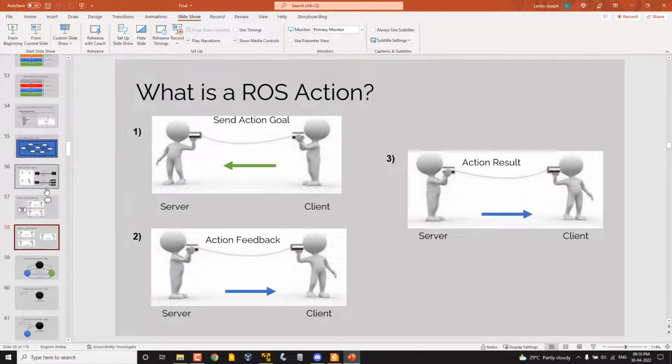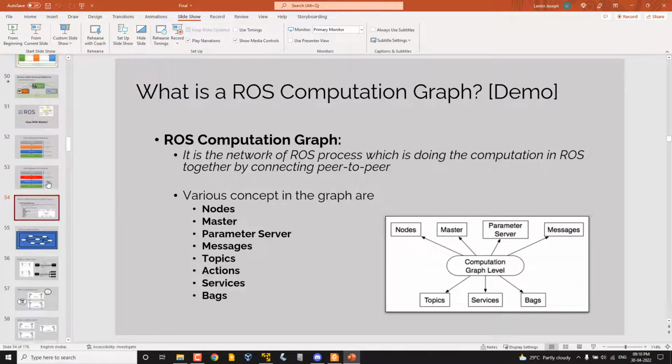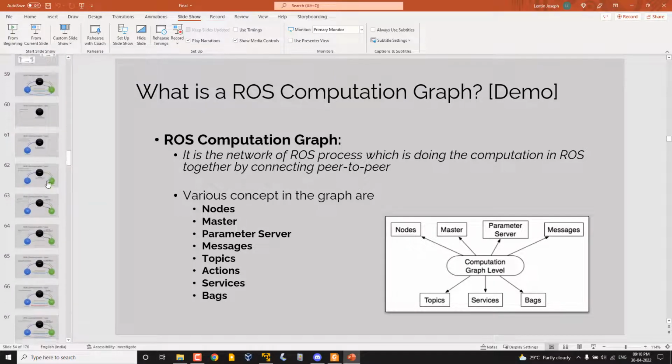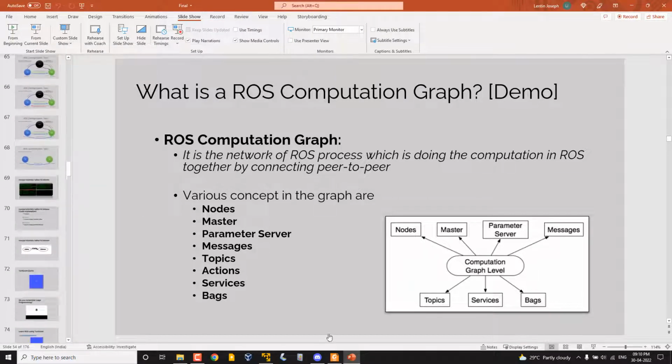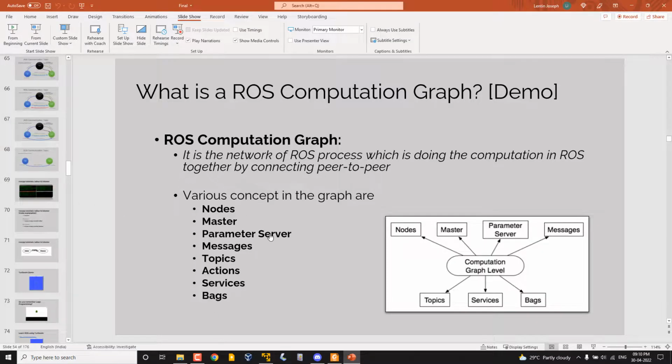So I was just concluding the first chapter actually. I just want to know if you have any doubts in the first chapter, or in the ROS concepts. So we actually need this much of things.